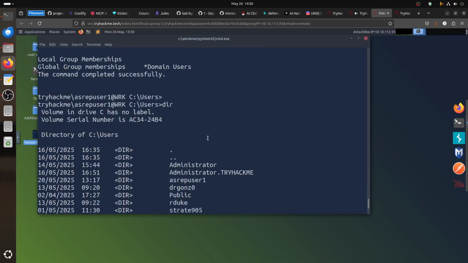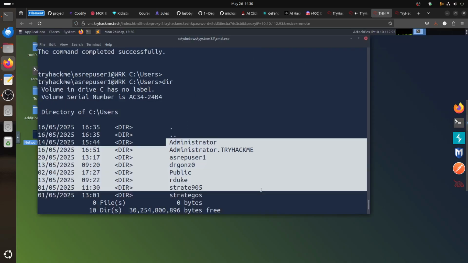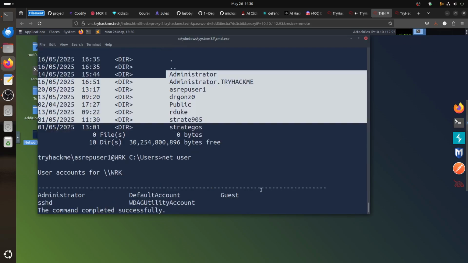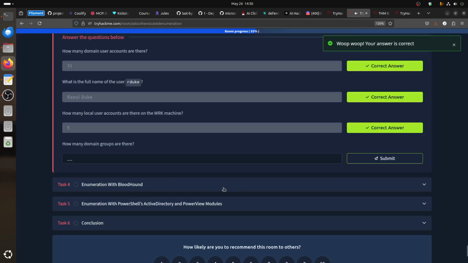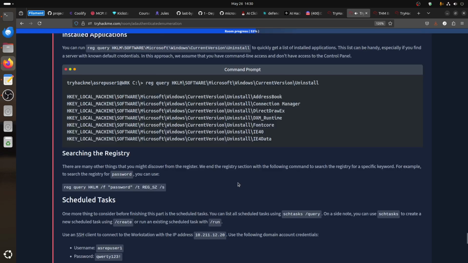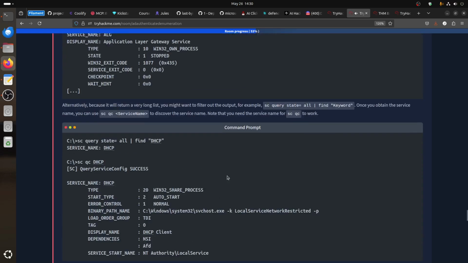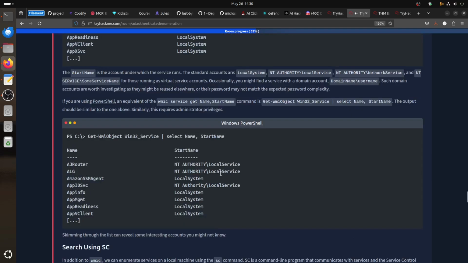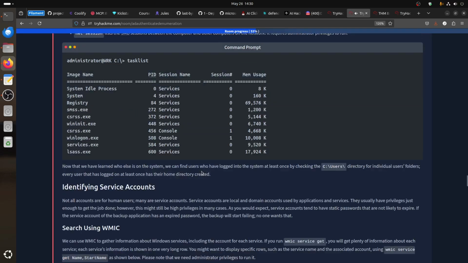So what are these ones? Like groups or something? I don't know. How many domain groups are there? Domain groups, net group query. I forgot its command, to be honest with you. Where is that?